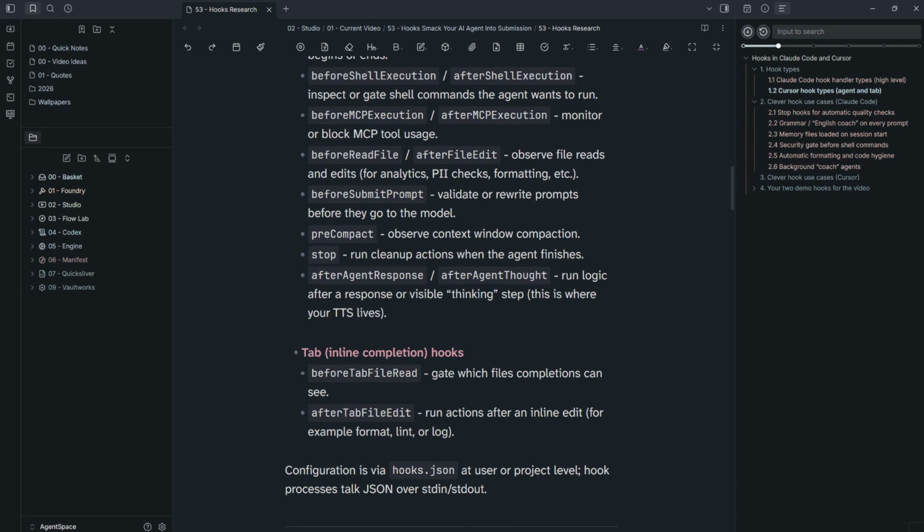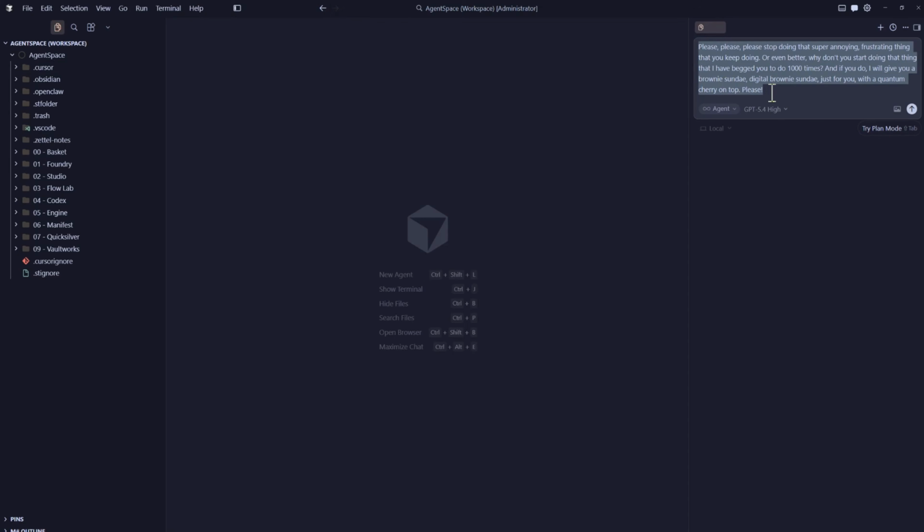And I want to point out one difference here with Cursor that, as far as I know, Claude Code does not have, and that is tab inline completion hooks. Cursor is really well known for its ability to hit the tab key and have the text that the agent thinks is going to come next fill in automatically. When you're doing something like writing code, this can be a lifesaver. And you can slot a hook in there too. So I'm going to show you my first hook example.